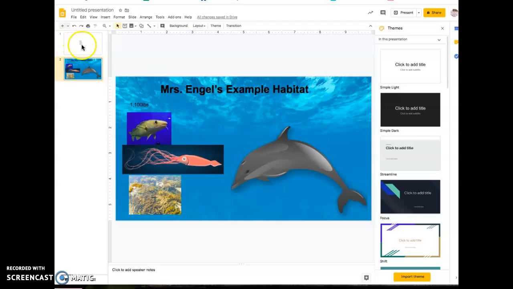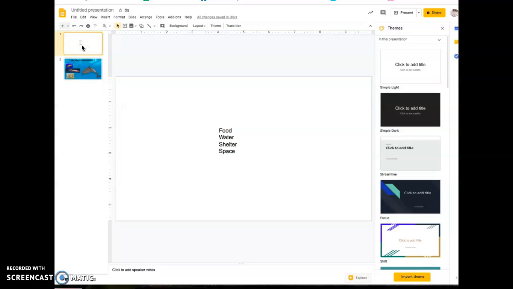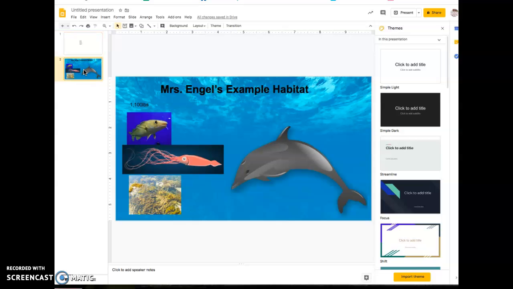Now on this first slide here, you're going to see that it says food, water, shelter, space, which is what we already have talked about, being the 4 needs of an animal in its habitat. So you are going to create that habitat example on a slide.